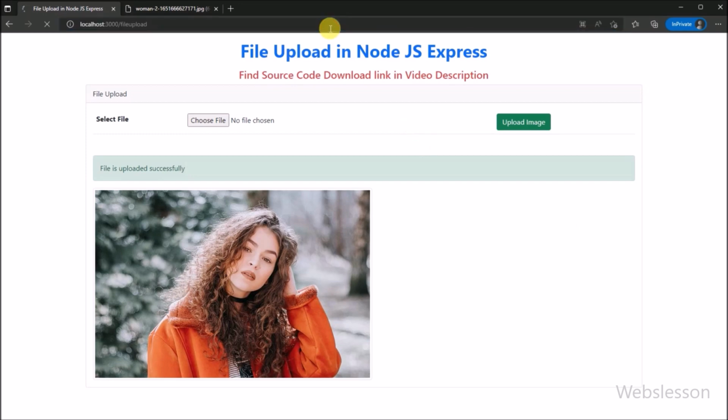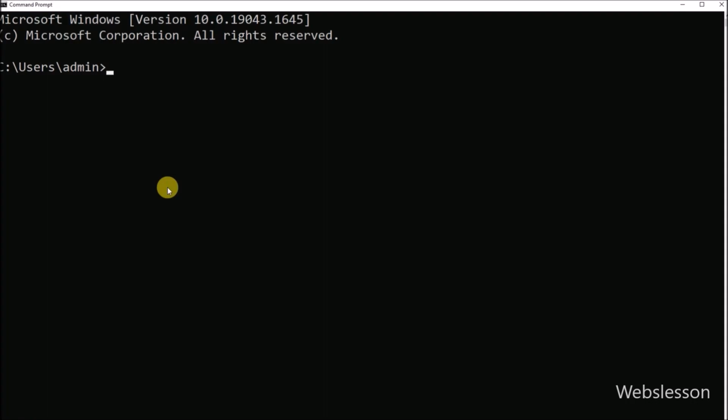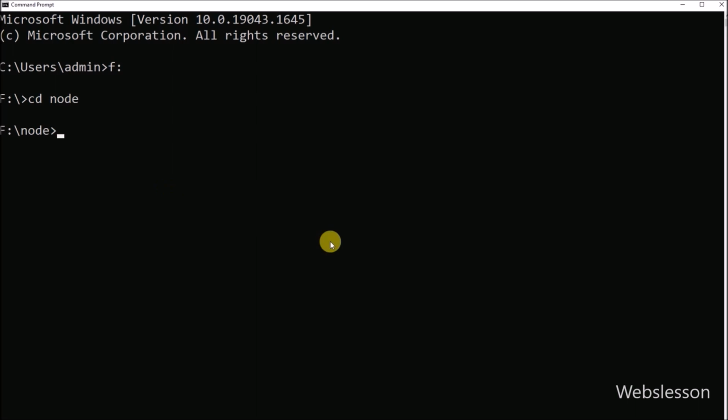So first, we want to create a Node.js directory. So we have to go to command prompt, and here, we want to go into the Node directory. And here, we want to create a file upload directory. So here, we want to write the make directory command with folder name file upload. So it will create the file upload directory.